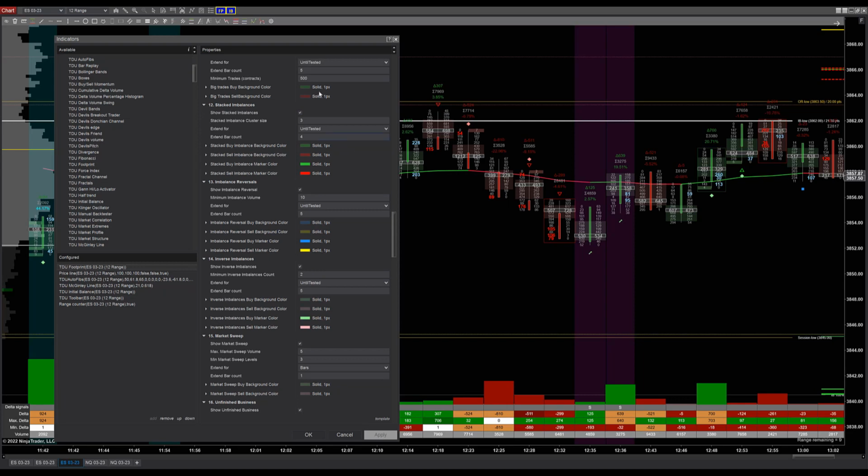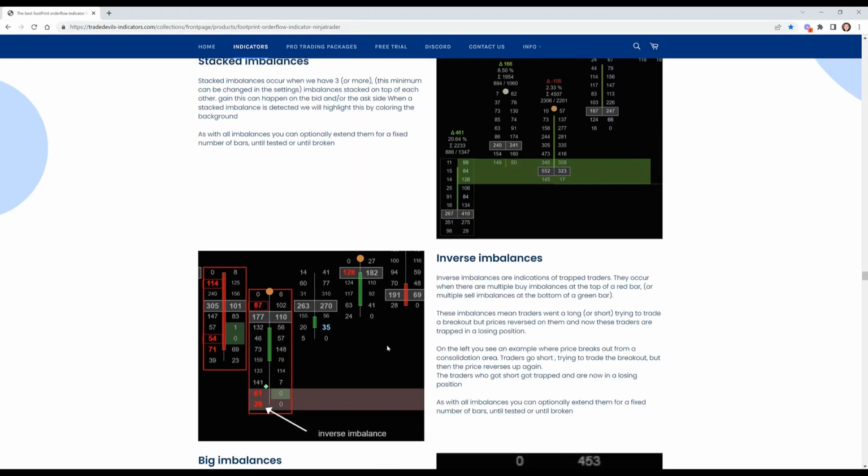It will come defaulted to show it and to extend until tested. You can change that. If you want to extend the bar count, you can. This is just color choices for what you want to see for the stacked imbalances. It's kind of handy to have them drawn across. Just color choices. Show imbalance reversal. Again, that will default to yes. If you're not sure what that is, right? So inverse is what we're looking at here.